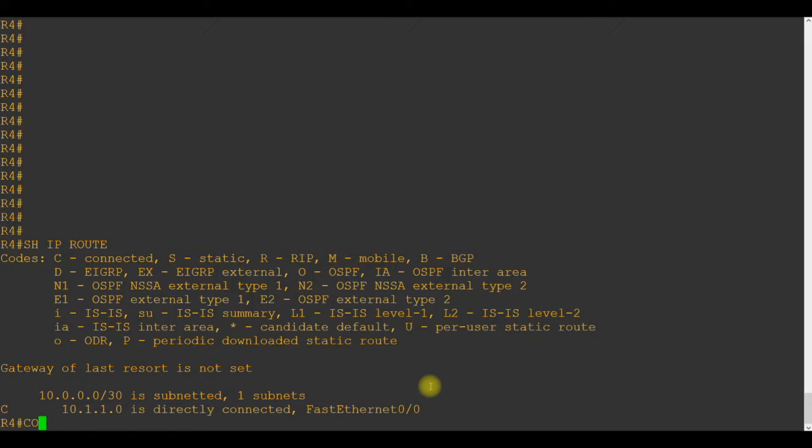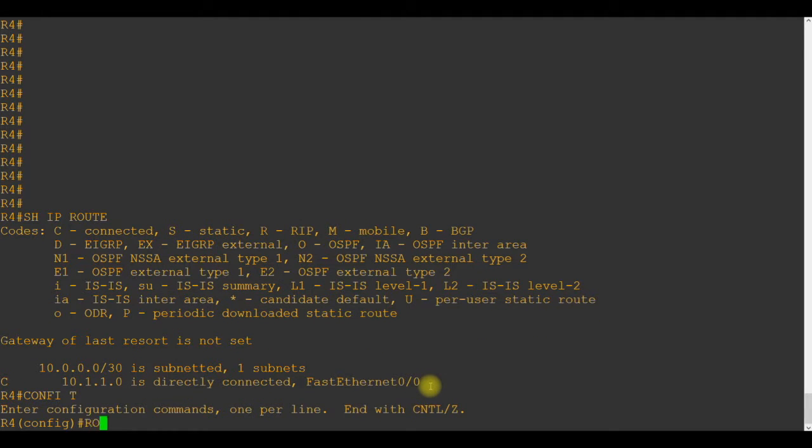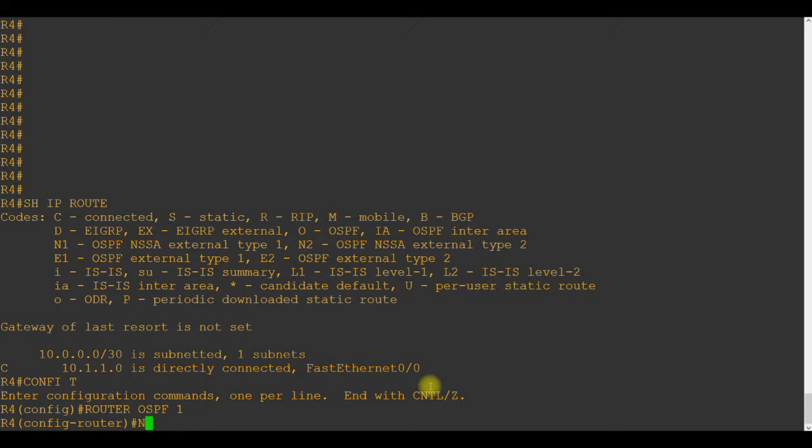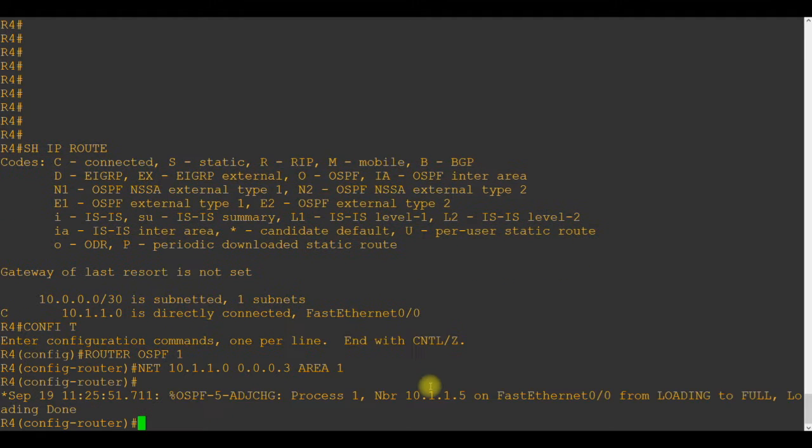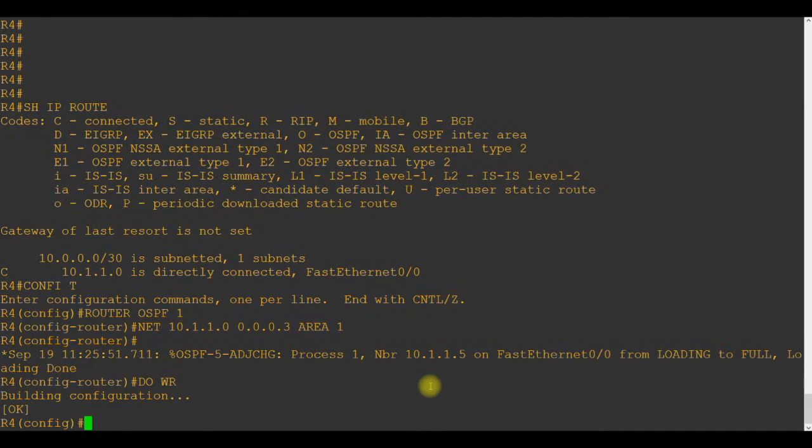All right, so config t, router OSPF 1, network 10.1.1.0, that's the network that's in, and then you have 0.0.0.3, and that is area 1. Okay, and we should get an adjacency here. There we go, do WR.